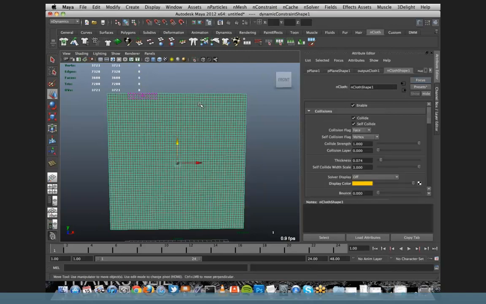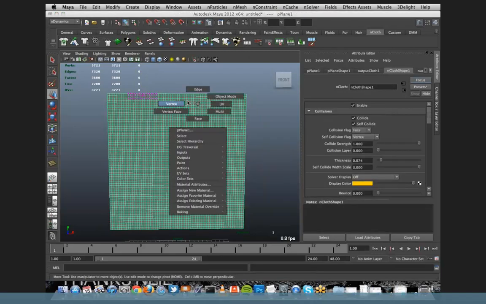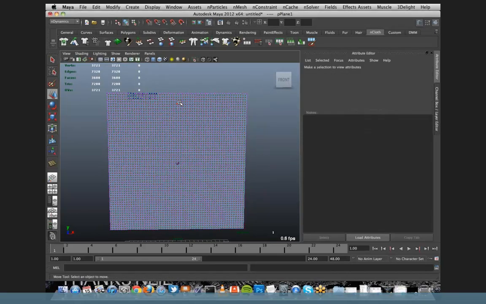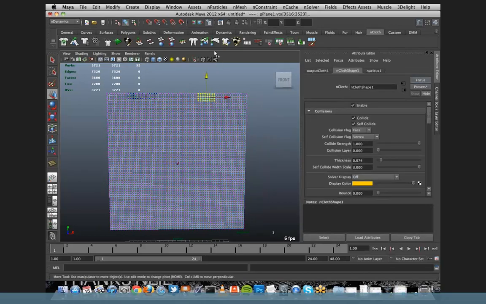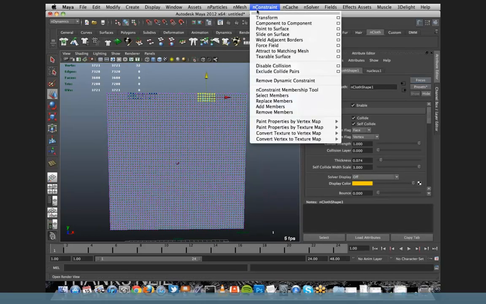Then let's create a second one. Choose vertex again. Grab some verts. I'll change the shape of that grip a little bit. Add variety, nConstraint, transform.